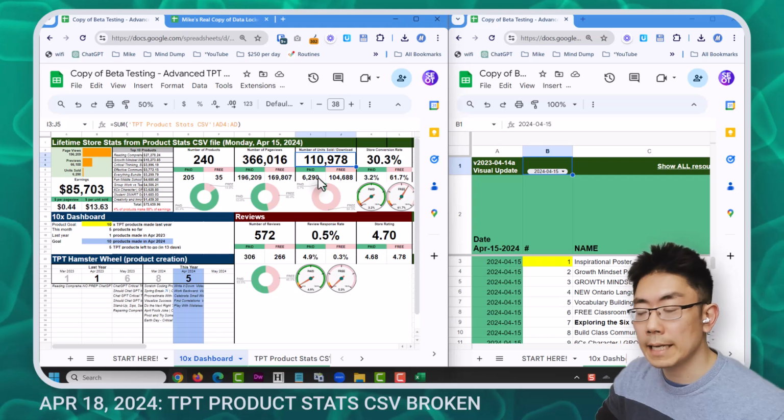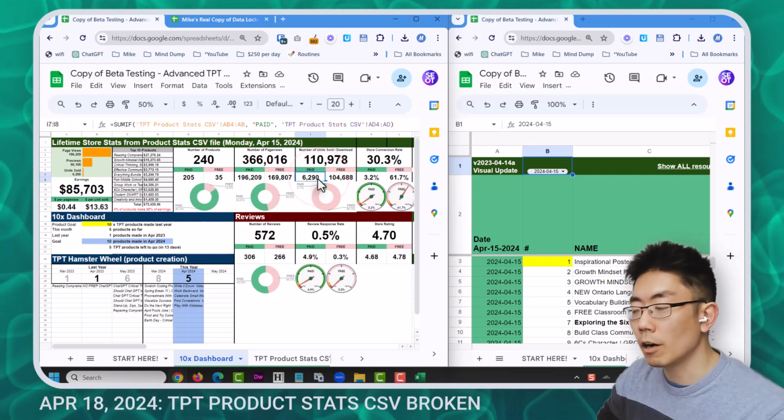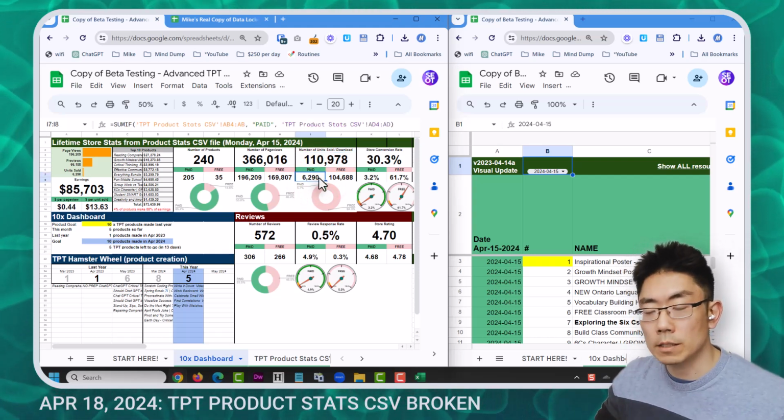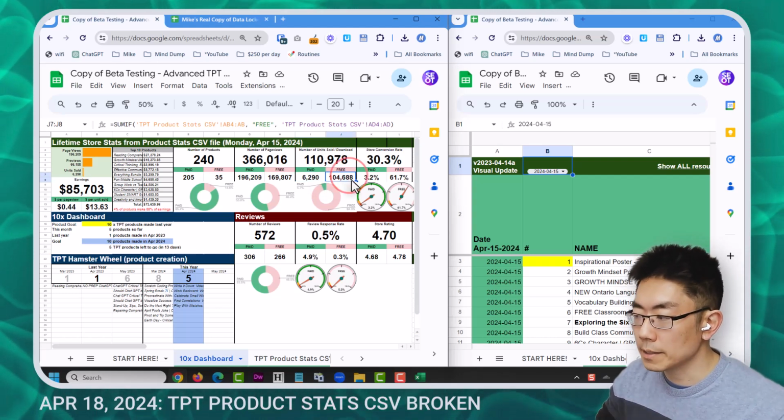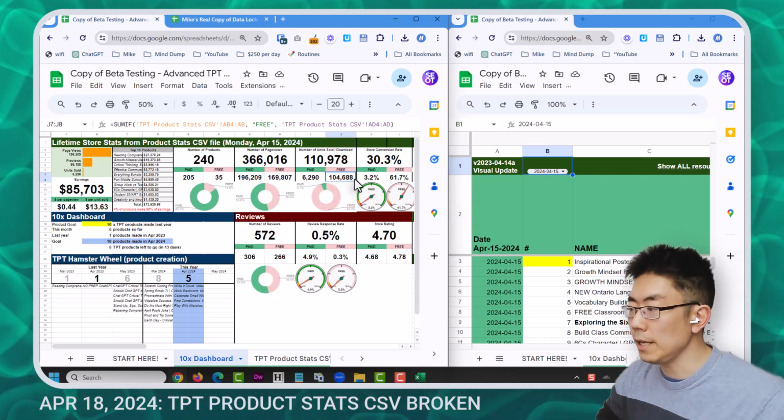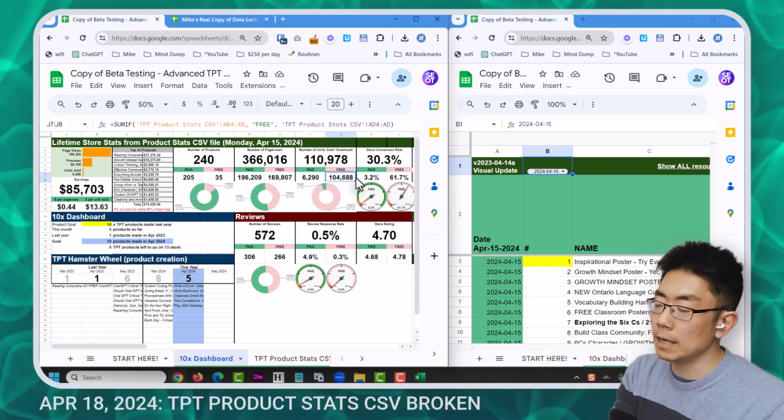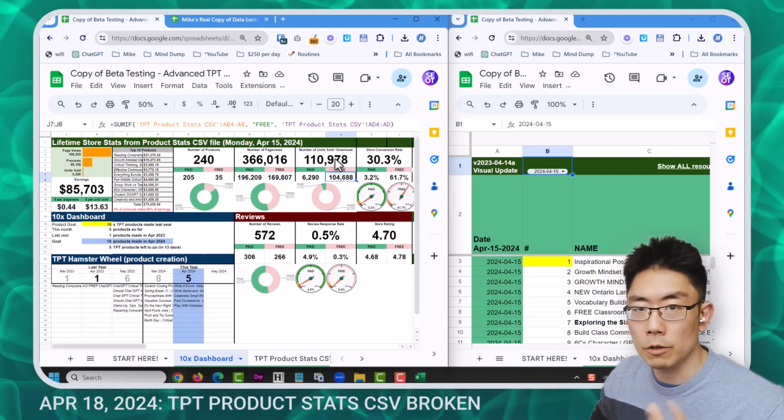The spreadsheet calculates that for us. On one column, it shows 6,000 units sold. And then on the other side, it says 104,000 free units downloaded. And it just combines those numbers together to figure out the number of units sold and downloaded.